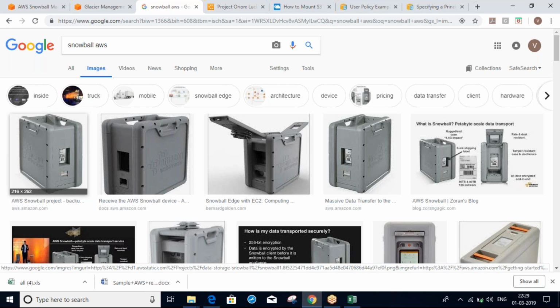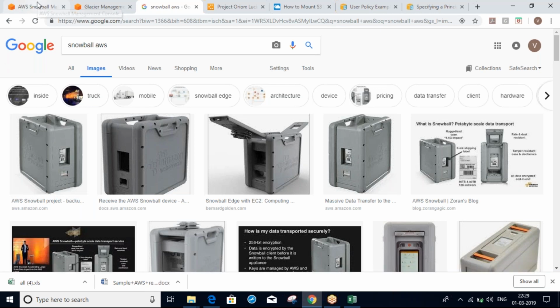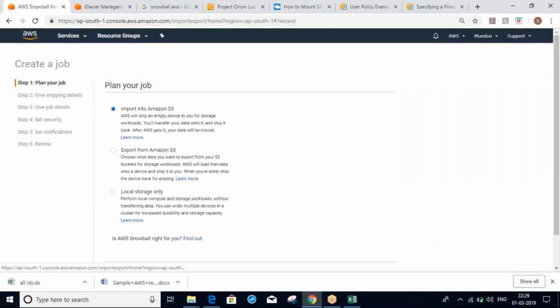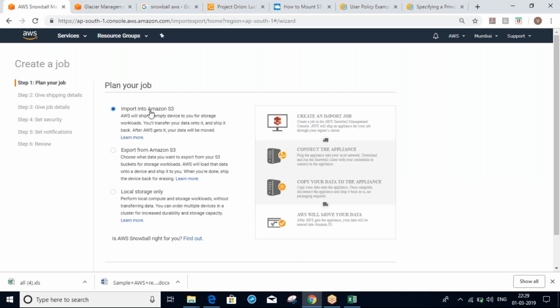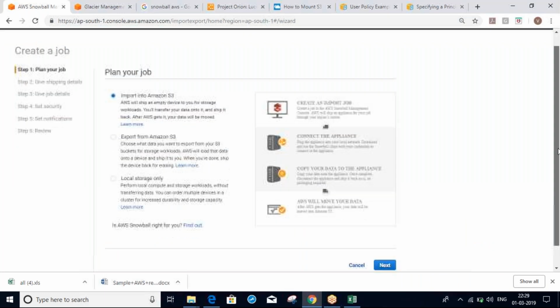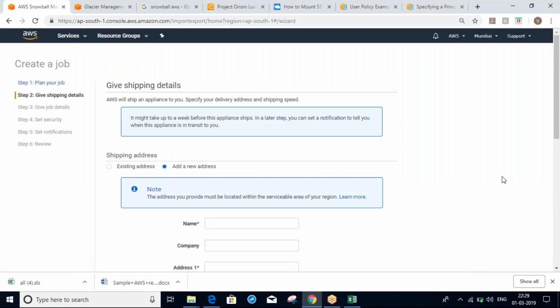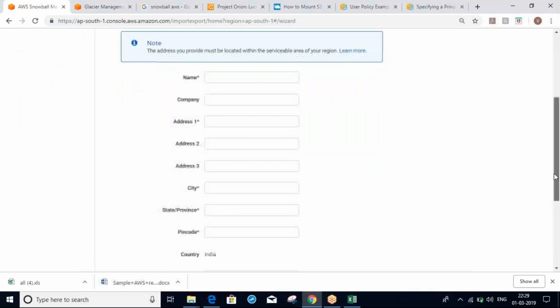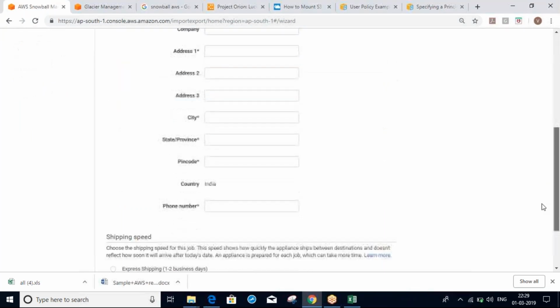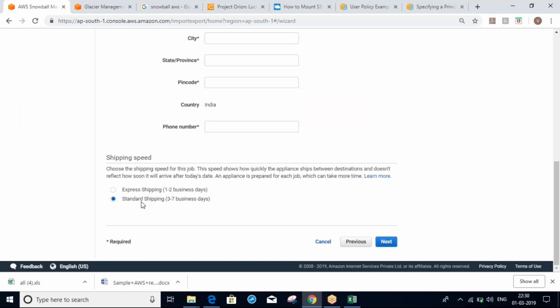So here you can see, for example, if you want to create a job, you can choose import into S3 or export from S3, whatever you want. You raise your request, and here you can provide your address to send the device, with standard shipping or express shipping. You raise a request, that's it. They will validate, call you, check with you, and process it.